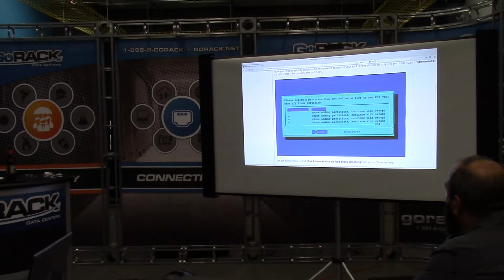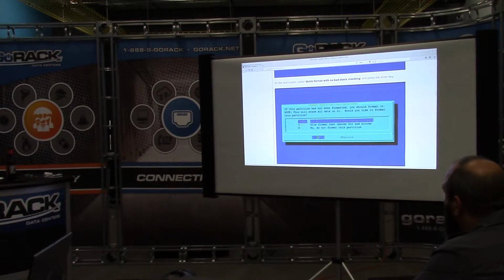Now it's going to figure out where to put the root partition. Hopefully it's going to be on your third partition, and you select that one. Then preferably quick format with no bad block detection, unless you really want to wait for a while.